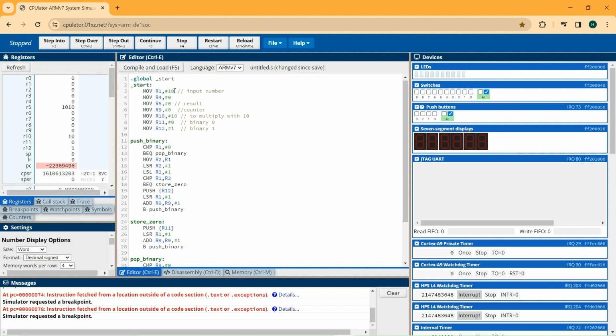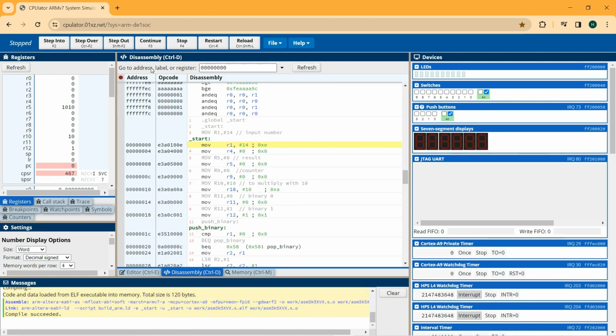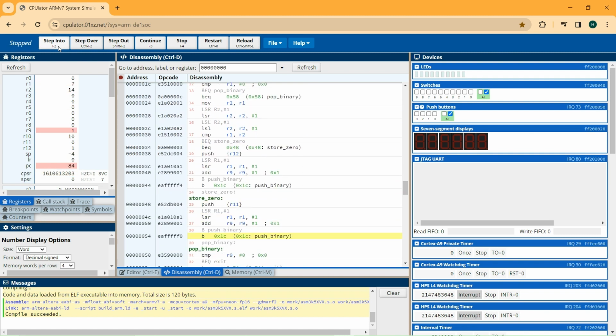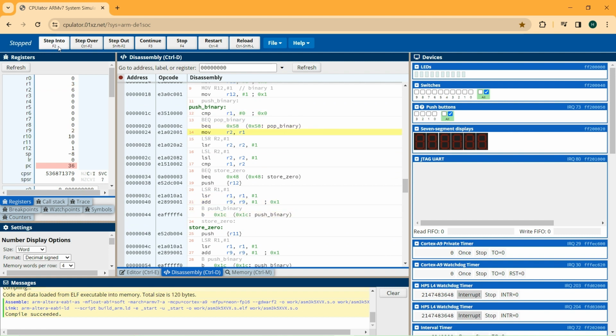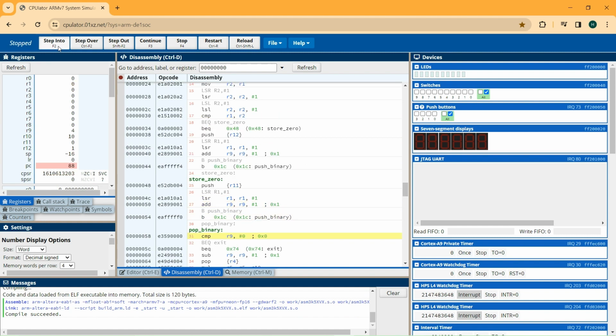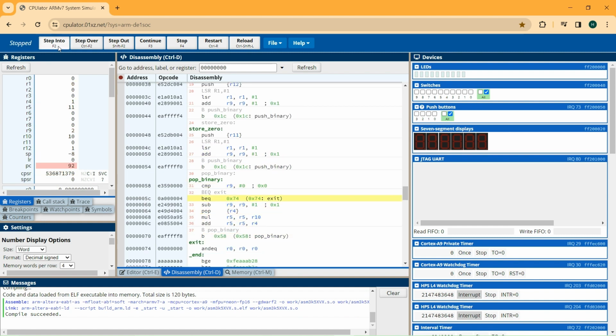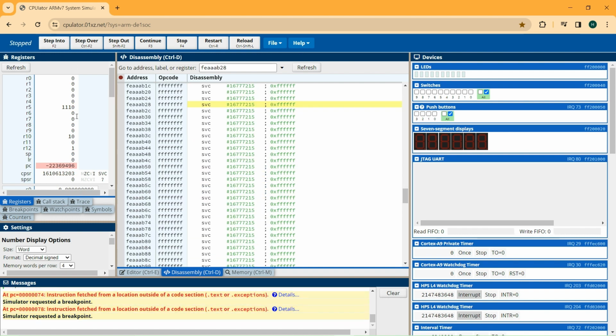Now I will write here 14, and it should be 1110. And let's see, will it happen? I will move faster through these steps. And in R5 should be 1110. It is the end of the program, and in R5 is 1110. It is 14 in the decimal system, so this program again works.